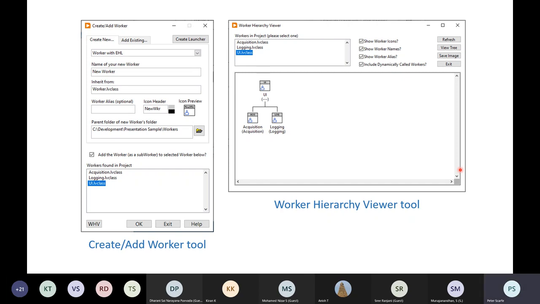So let's take an example. Let's say I wanted to build the frame of the continuous measurement and logging sample project, which consists of 3 queued message handlers, one for the user interface, one for the acquisition of data, and one for the logging of data. Using workers, I would first create a blank project, and then I'd use the create add worker tool here to create the user interface worker, which is the head worker of the application.